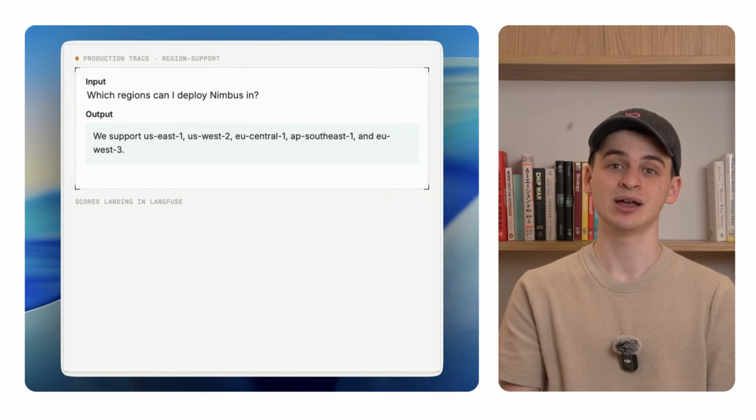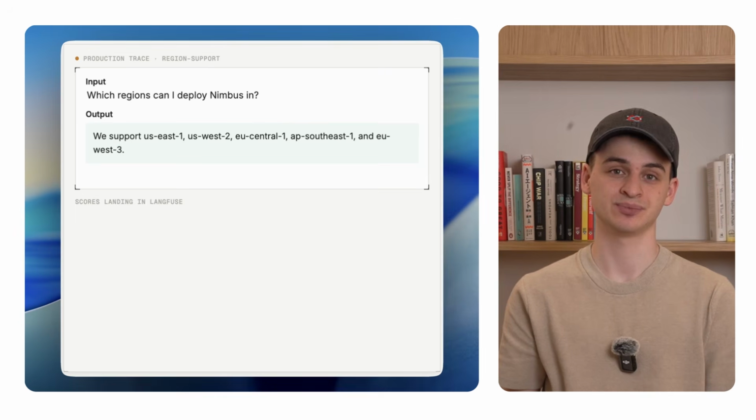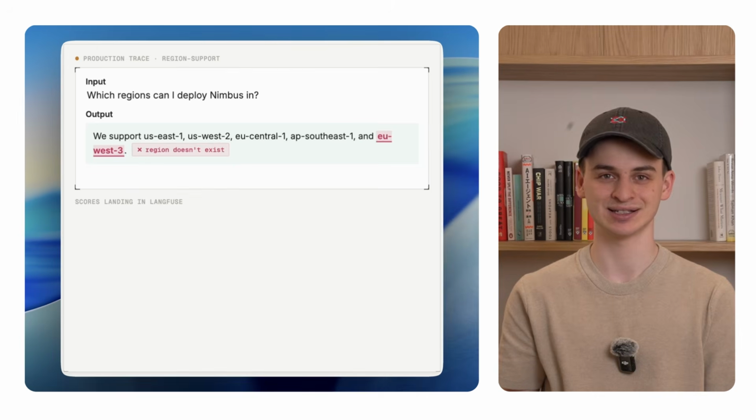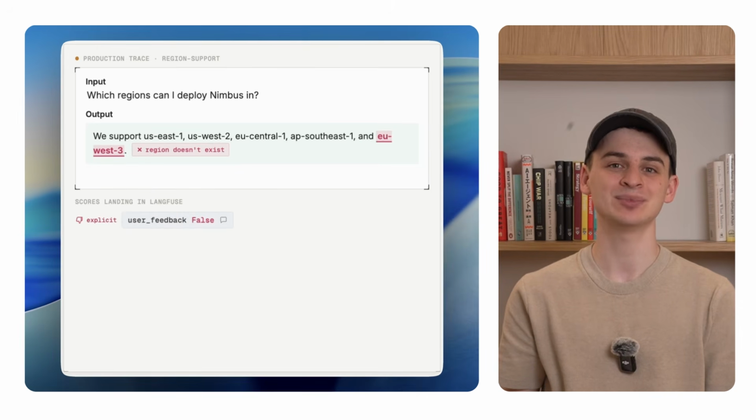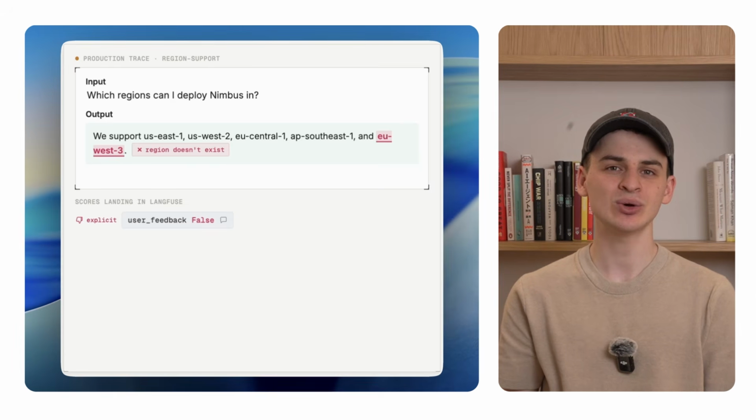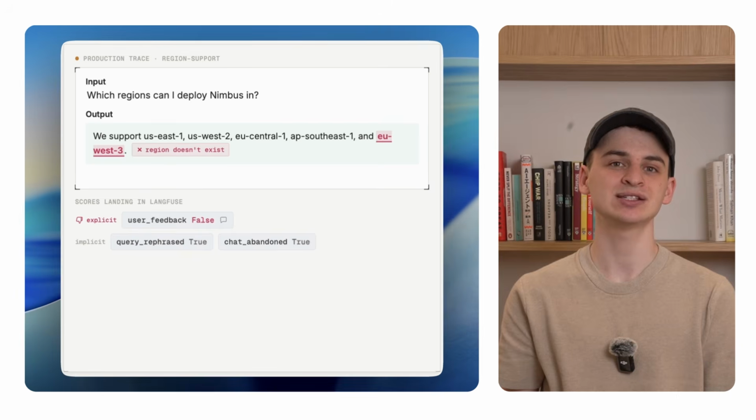Take this one. A user asked which regions we support, and the agent confidently listed a region, EU West 3, that doesn't exist. It even picked up a thumbs down from the user. That thumbs down is explicit user feedback, the clearest signal you get. Though there's also implicit feedback, like a user rephrasing the question or abandoning the chat. Both land in Langfuse as scores.